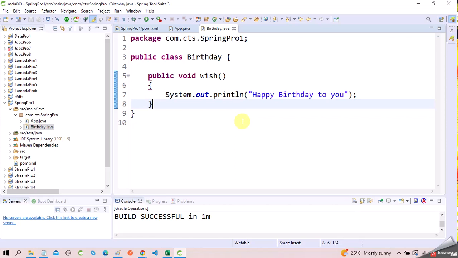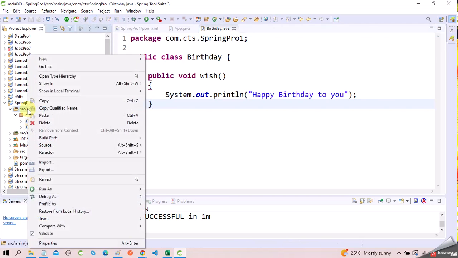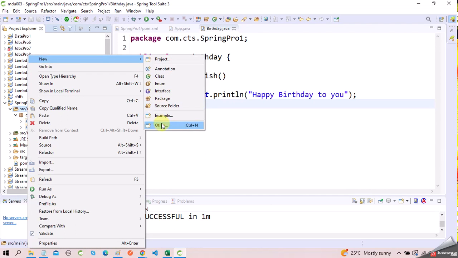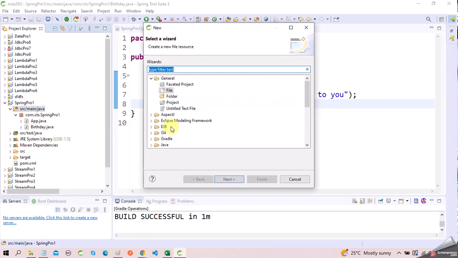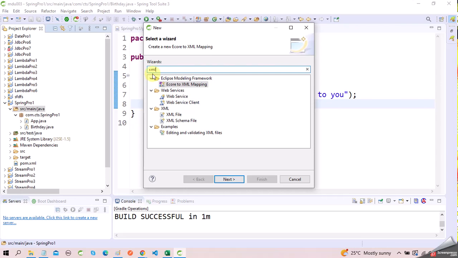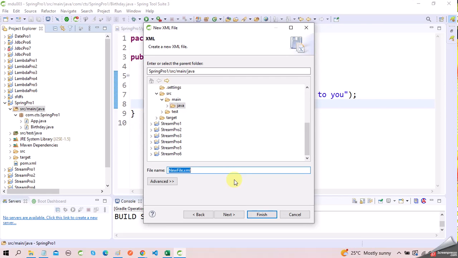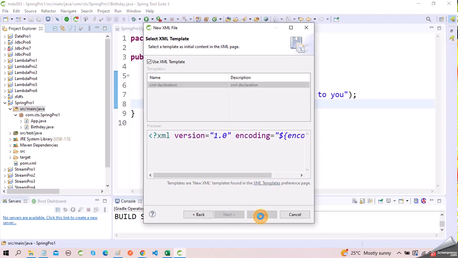For this purpose, we will create an XML file in src/main/java. Please right click on src/main/java, click on New, then click on Other. Here we are going to create an XML file, so please use XML. Click on this and Next. You can specify any name for this XML file. Now I'm going to write the name application. Click on Next, Next, and Finish.